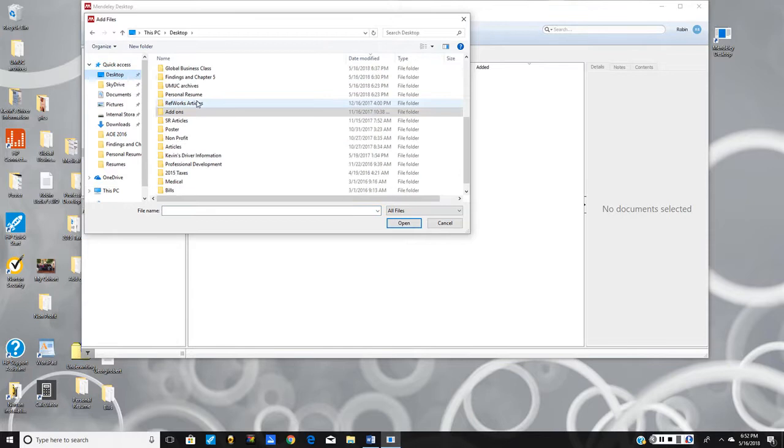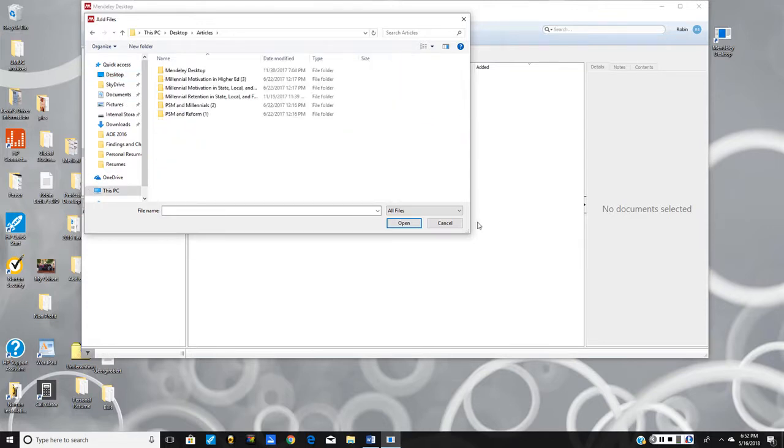As you can see, I have quite a few things on my desktop. But I went into where I have articles, right click that, and as you can see, I broke down a lot of my articles into different folders. This may work for you, but it was a little bit better for me. My research topic was basically how to retain the millennial generation in United States public sector organizations.